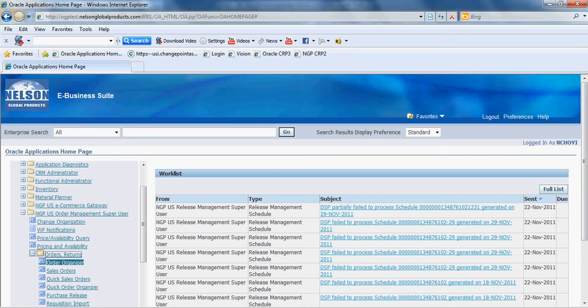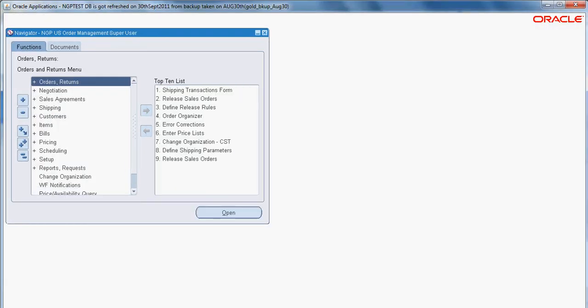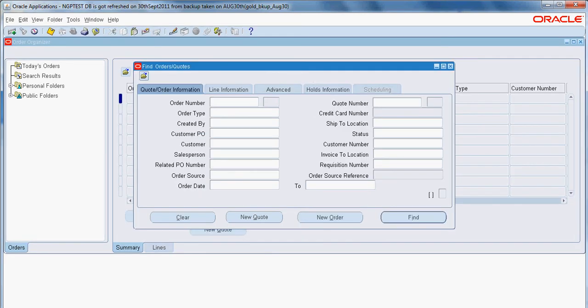So I'm just going to start off by using the order organizer option, which is a core Java application option, because it's got an icon that looks like a little Excel table. So I click that, and that will launch the Java application. So this is what I was referring to as the Java application or the Oracle Core Apps. It automatically opened the function that I clicked, which was the order organizer.